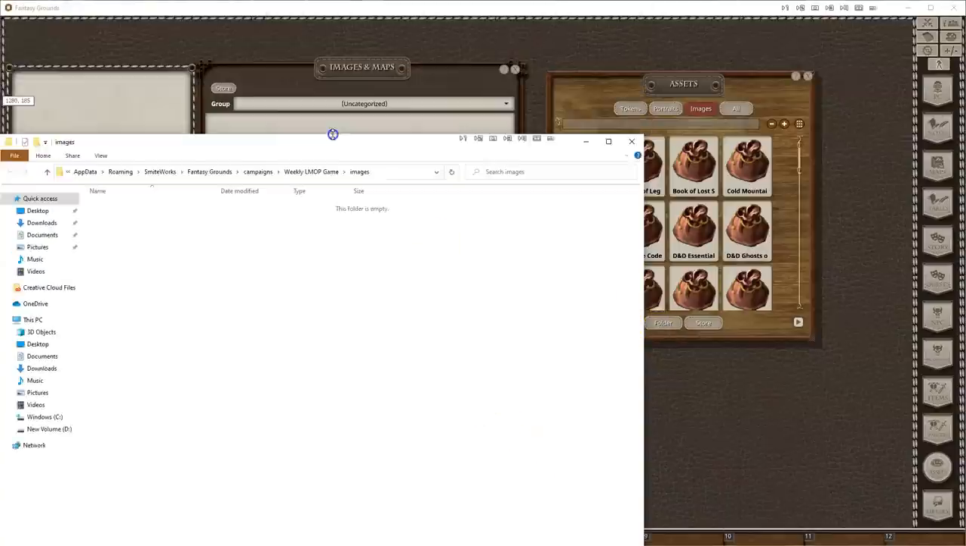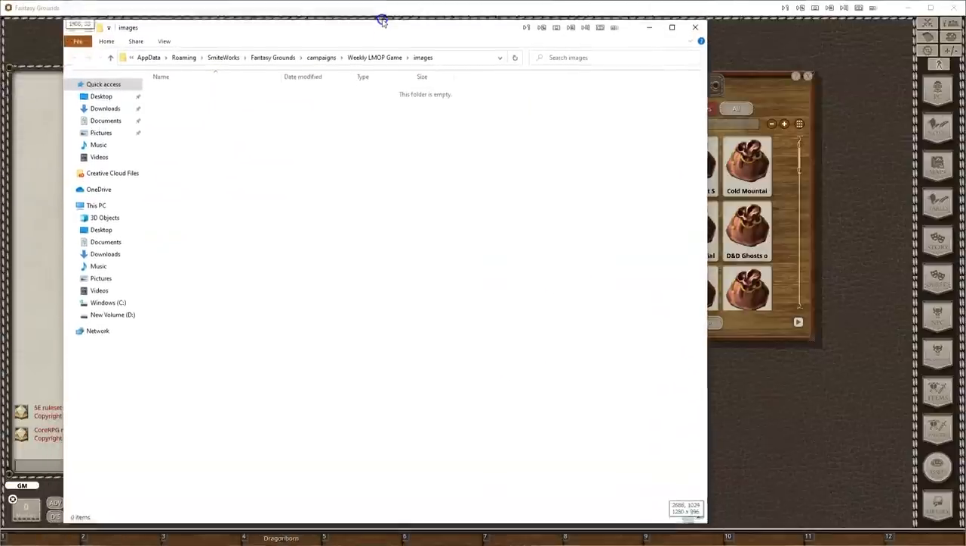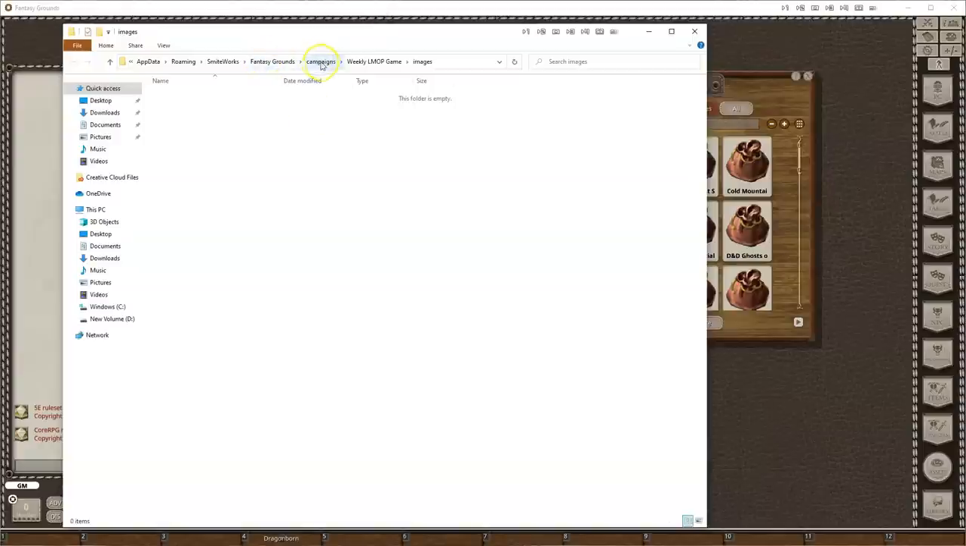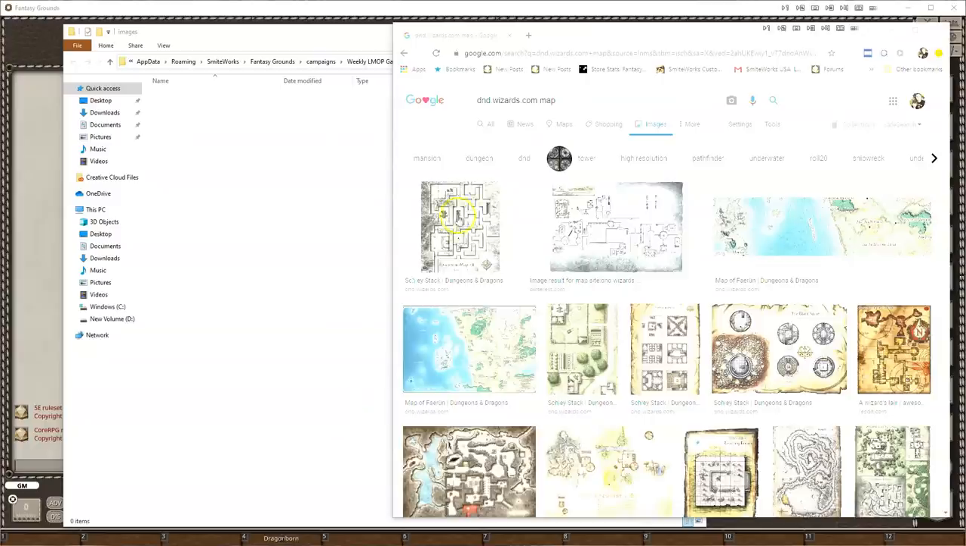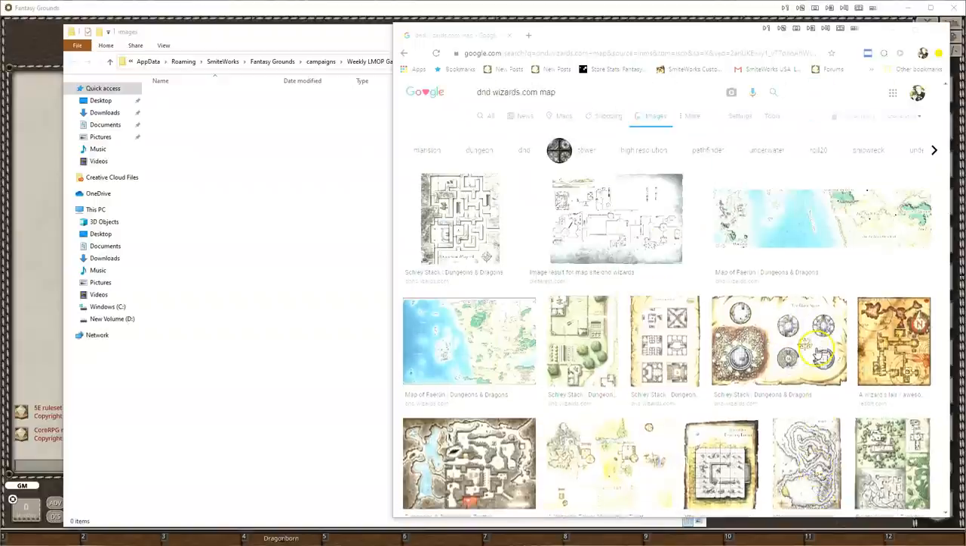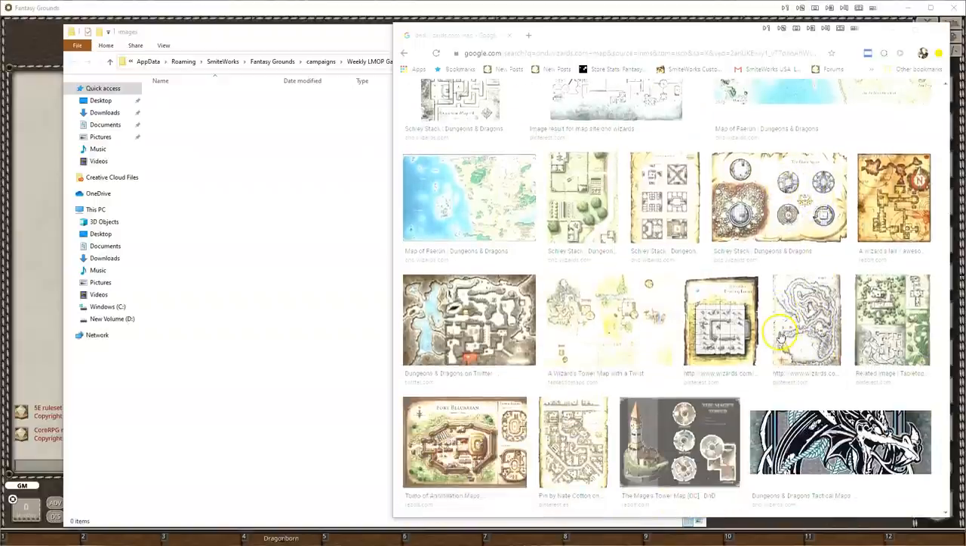And now that I've got a folder, you can see it goes into my Fantasy Grounds campaigns, weekly LMOP game, and then images. So I'm going to pause for a second, look for an image I can use, and I'll be right back. Okay, so I went to dnd.wizards.com, looked for a map, and then under images, they've got a handful of different maps here that you could use that all look really pretty cool.